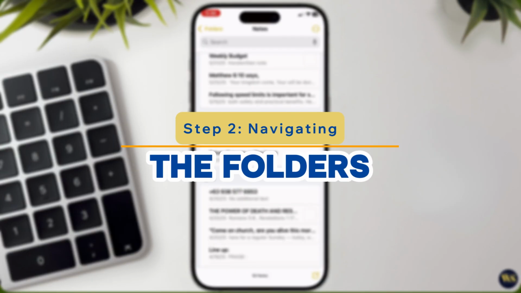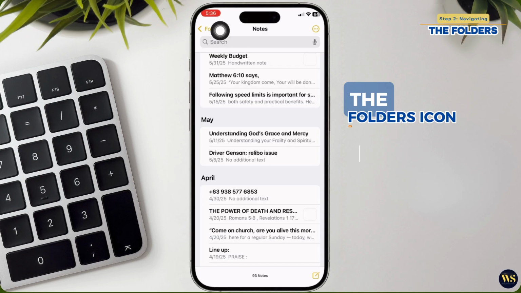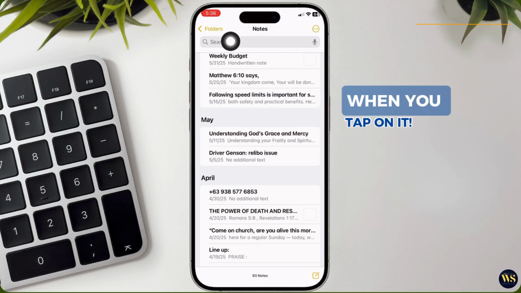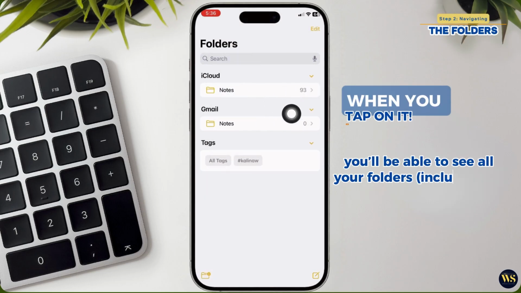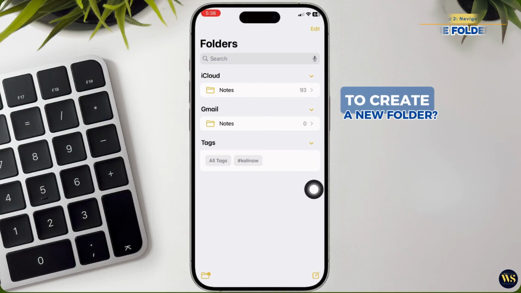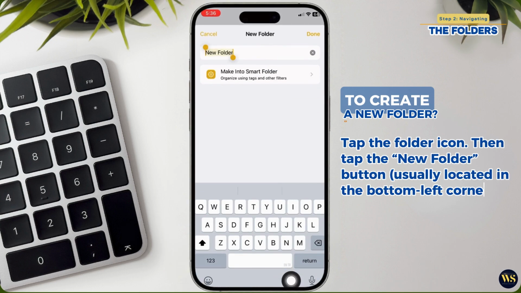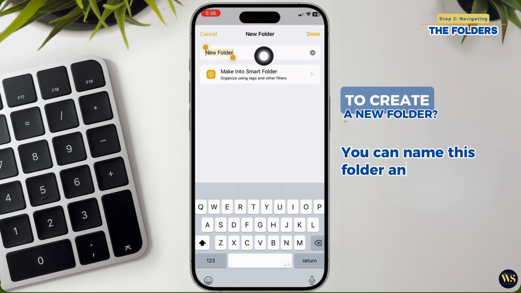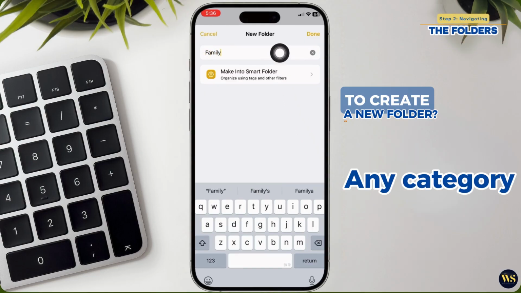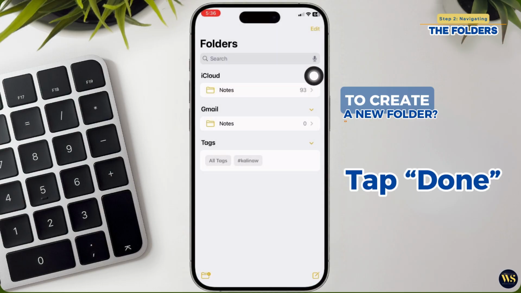Step number 2. Navigating folders. At the very top of the screen, you will see a folders icon. This feature allows you to organize your notes into different categories. When you tap on it, you'll be able to see all your folders, including the default notes folder, and even create new ones. To create a new folder, tap the folder icon, then tap the new folder button, usually located in the bottom left corner. You can name this folder anything you like, maybe work, family, school, or any category that makes sense to you. Once you have named it, tap Done and the new folder will be created.